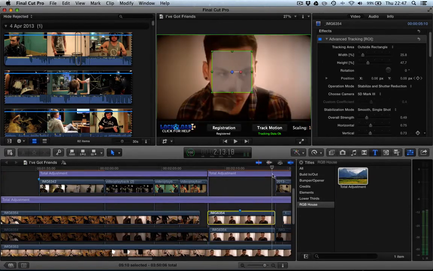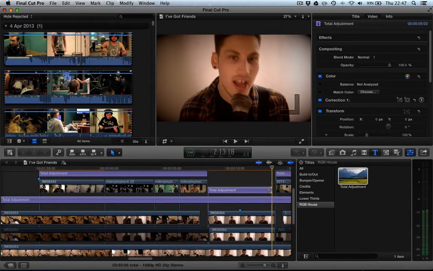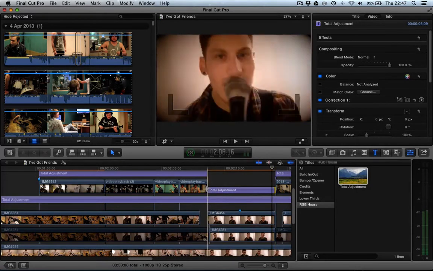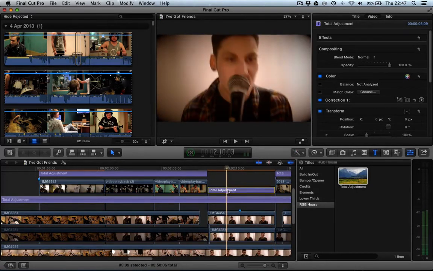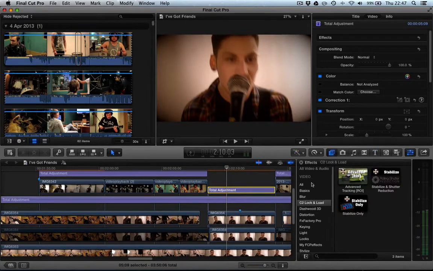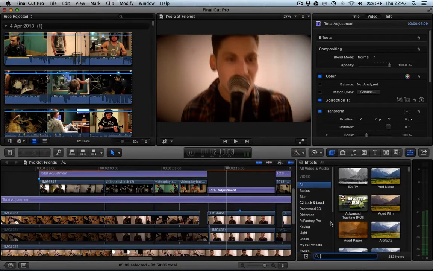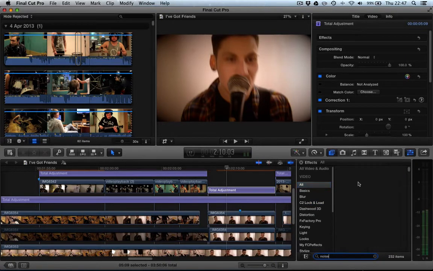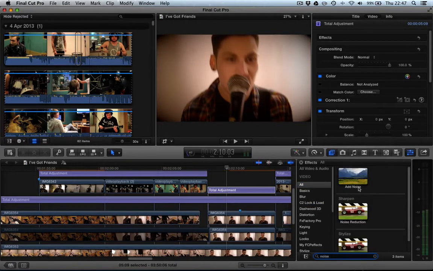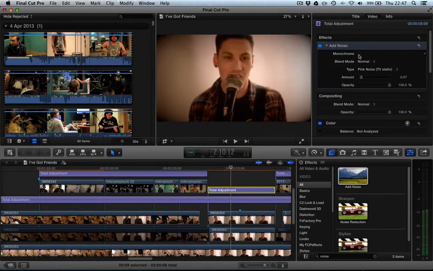And we just trim this to the length of the clip. This is basically an adjustment layer, and what we're going to add to this adjustment layer is some noise. Go back over to our effects panel, click all and type in noise. Final Cut's having one of them days, and drag that over. And what this is going to allow us to do is to put some of the pixel fidelity back into the shot.